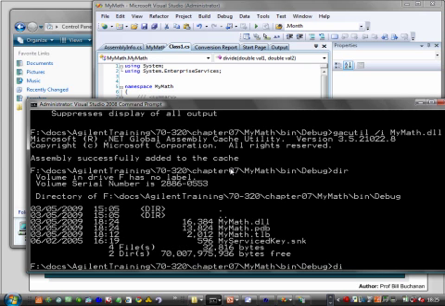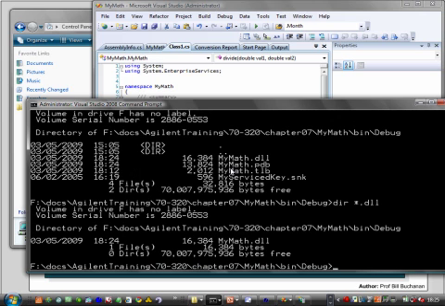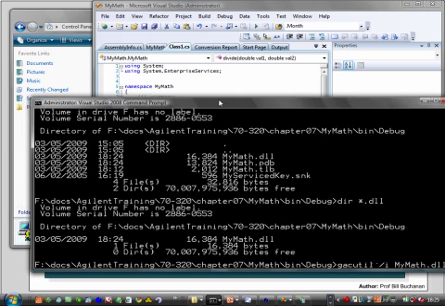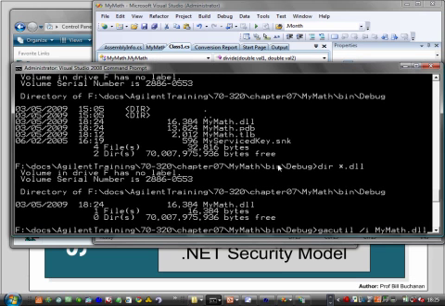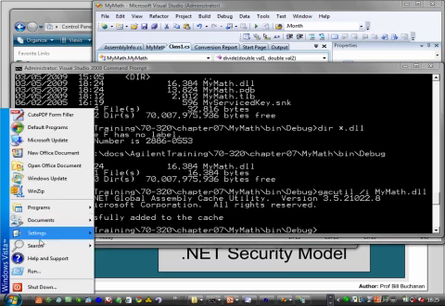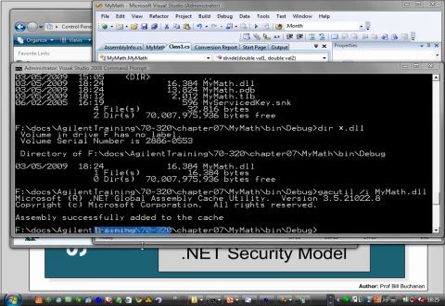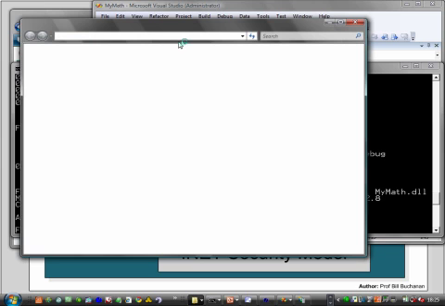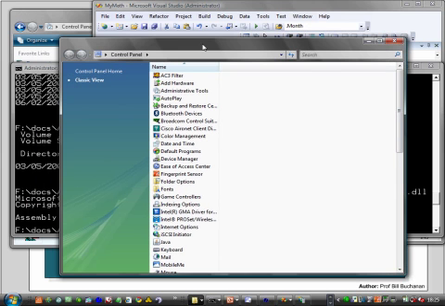So the DLL we have is here. And then we can use the global assembly cache util to register the DLL into the global assembly cache, and then we should be able to find it in there. So once it's in there, then all the applications inside the machine can actually get access to it.